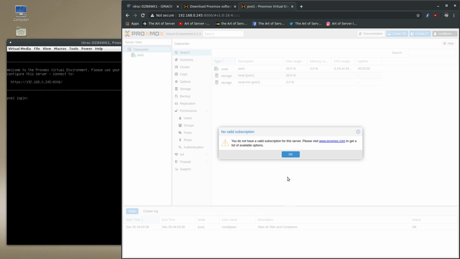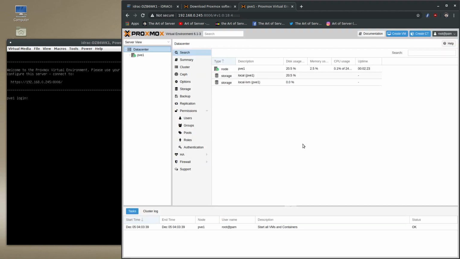If you find Proxmox to be really helpful to you, I do recommend that you support the developers by buying a subscription if you can afford it. If you can't, or you're just experimenting with this right now and you want to get rid of this nagging pop-up, I'm going to also show you how to do that today. Alright, so let's go ahead and just click OK on that for now.